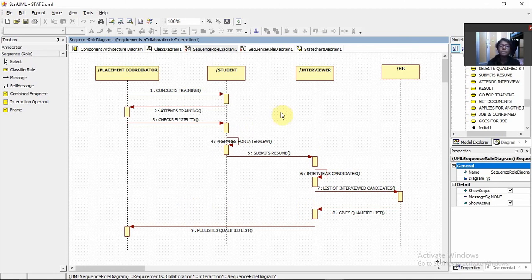And the same condition will be elaborated in your collaboration diagram. The same content will be there, just the position of all the objects and your stimulus will be changed. So that's all about the sequence diagram. I'll be telling more about the same diagram in our collaboration diagram.